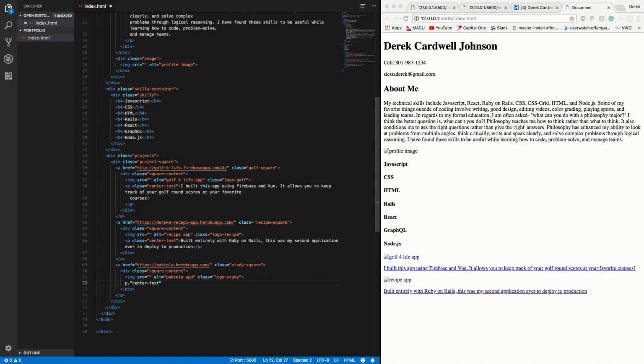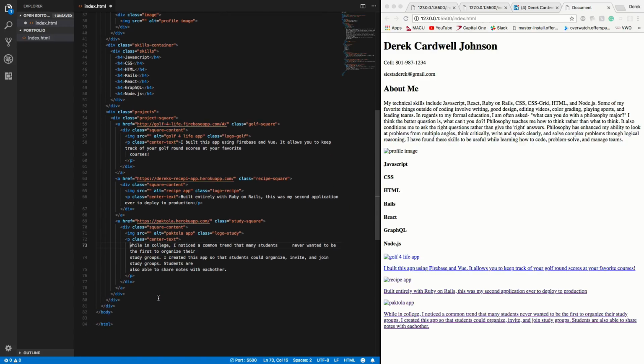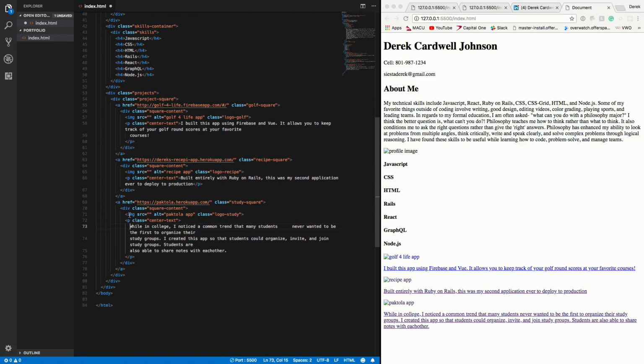Yes, center text, there we go. All right, cool. And now in this p tag, I'm going to throw in some text that just describes what this app did. Okay, so that's looking good. We got the image and the p tag, and this is all wrapped within an anchor tag.